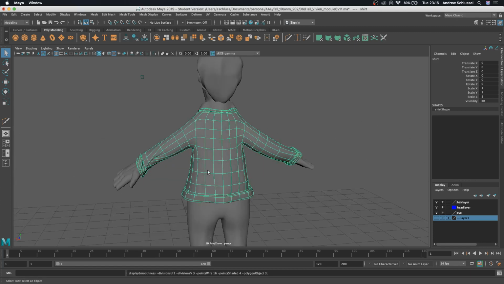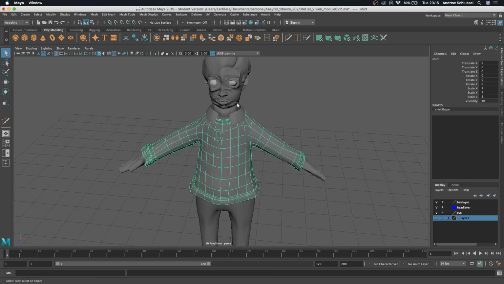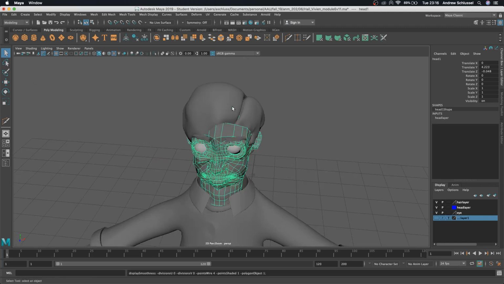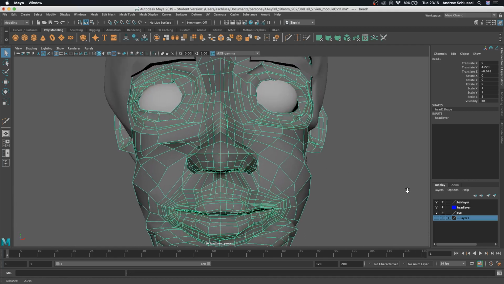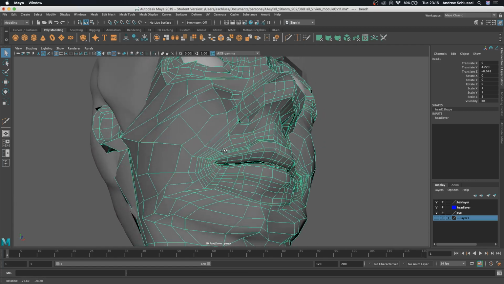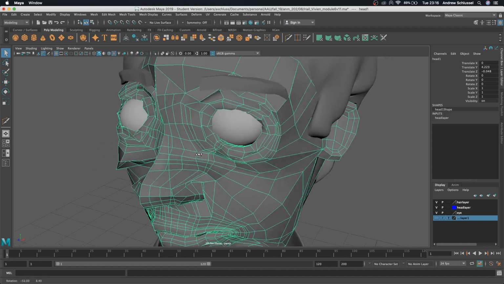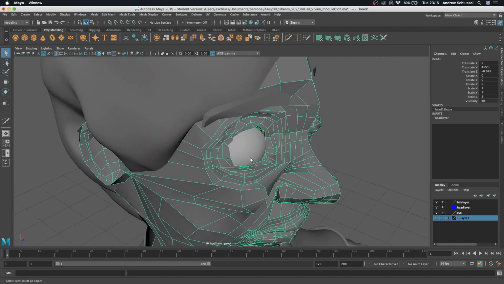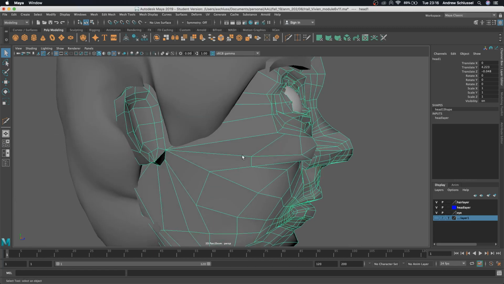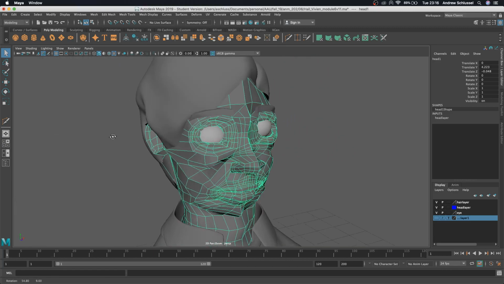Wow, those arms are a real mess. And then the face is a bit of a mess as well, with a lot of, it just needs to be kind of smoothed out quite a bit. And this is a real mess. So, yeah, I would refer back to that last video.